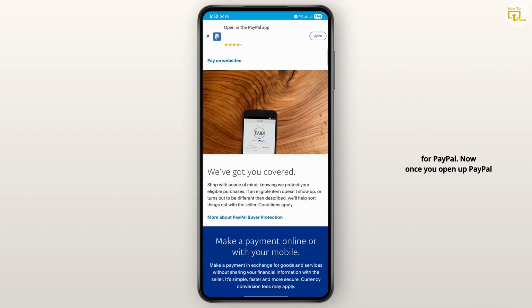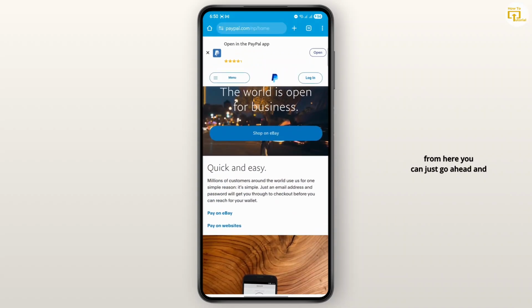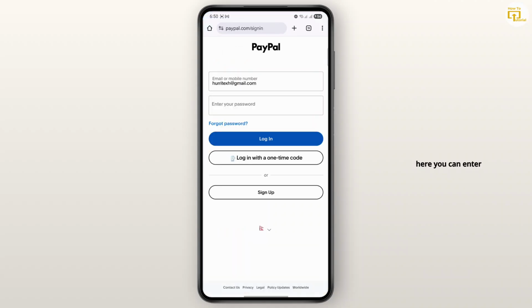Now, once you open up PayPal from here, you can just go ahead and click on the login option at the top right corner and then tap on it. Now here you can enter your login credentials with your email and mobile number. I'll just go ahead and enter the password and log into the account.